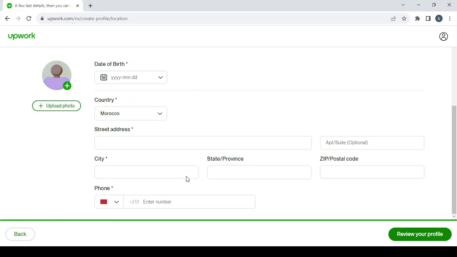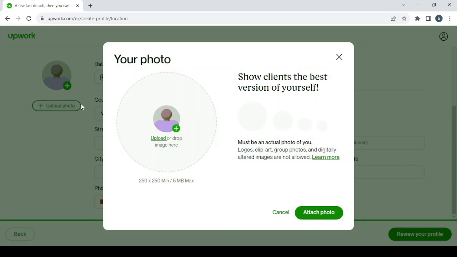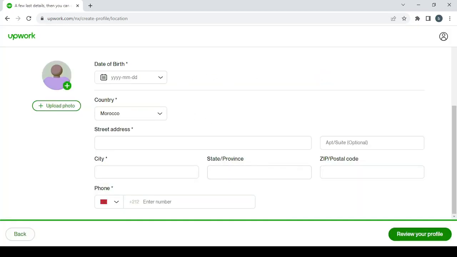Here add your location in these fields, and for the profile picture, make sure to show clients the best version of yourself. It must be an actual photo of you. Logos, clip art, group photos, and digitally altered images are not allowed. So keep that in mind, guys. And after you're done creating your profile, I'm going to show you how you can improve it by this method.